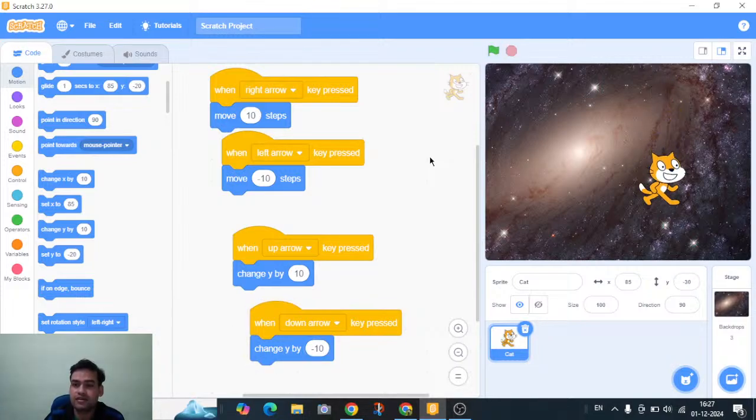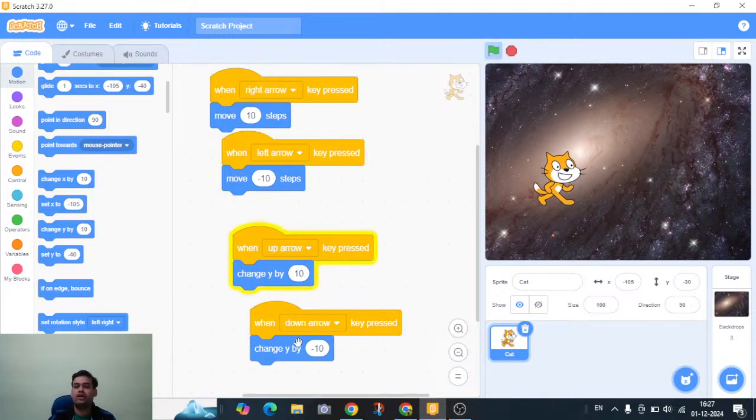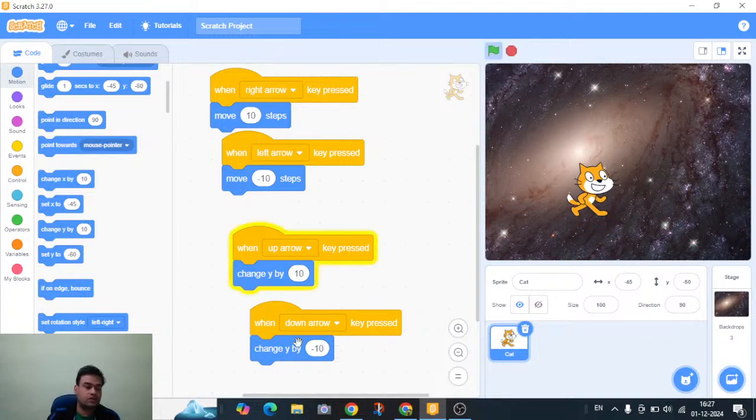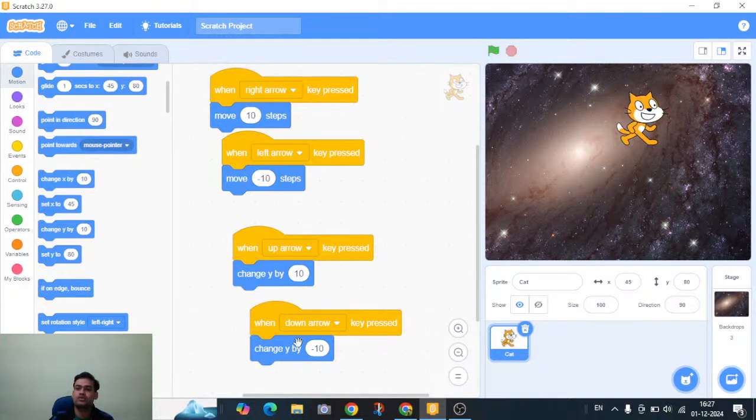See, going upwards with this code, and for this code, when I click down arrow, now see, you can take your sprite anywhere on the stage using the keyboard arrow keys. See, everywhere. So very good. This is also one of the good examples of how your sprite moves.